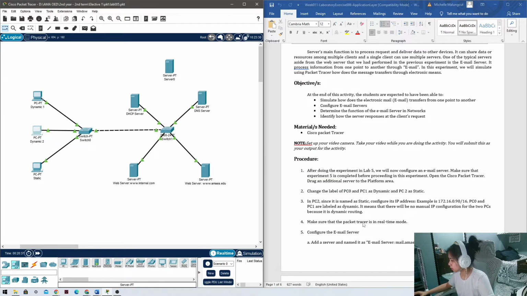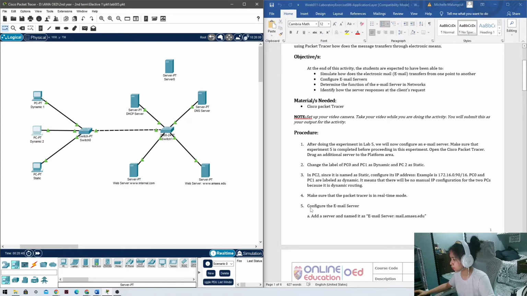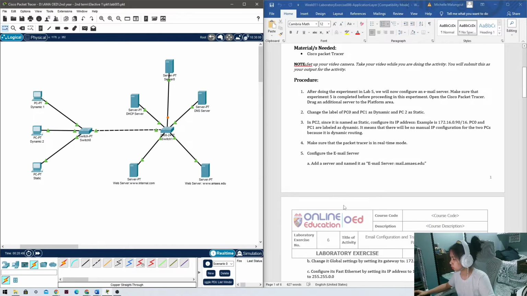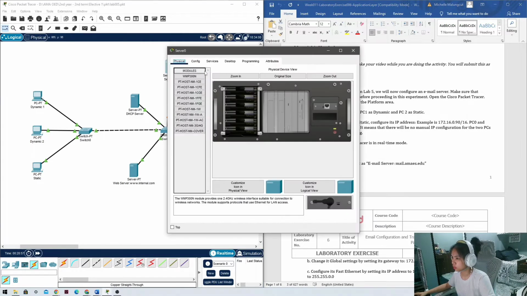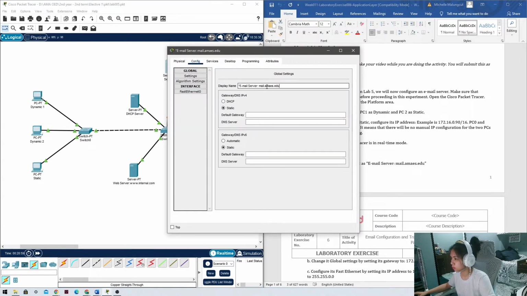Make sure that the packet tracer is in real-time mode. It is. Configure the email server. I think I should connect this first. Let's connect this one using a straight-through cable. So we'll change its name to email server, mail.mis.edu. Config, display name, and let's delete that one. Okay.